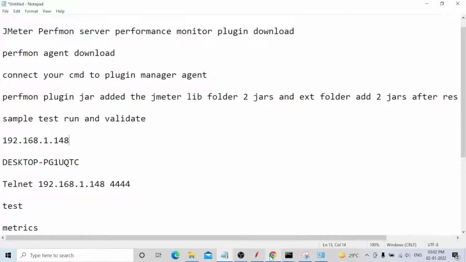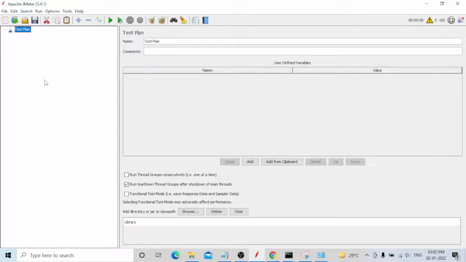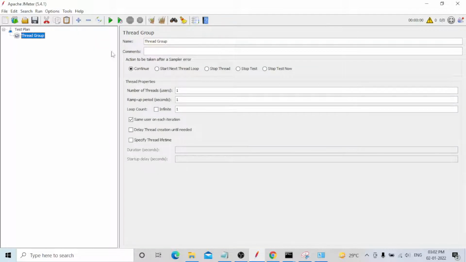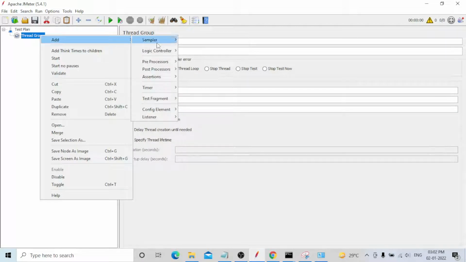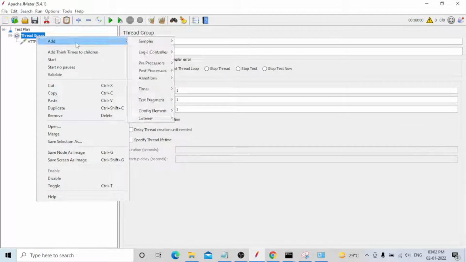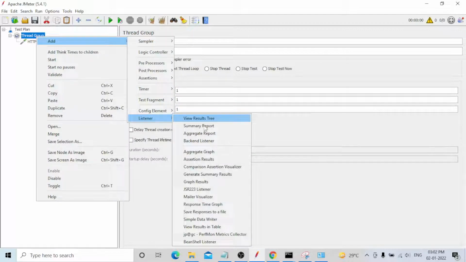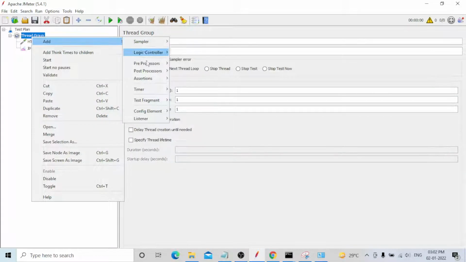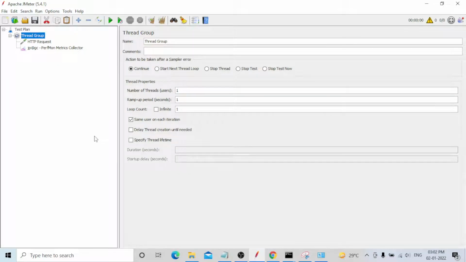I will prepare a sample test. In 5.4.1, in the test plan, you just need to right click, go to add, thread, and thread group. Under the thread group, add a sample HTTP request. Under the thread group, it is very important to add and go directly to the listener. Once you add the PerfMon plugin, you need to select the jp@gc PerfMon metrics collector. After that, go to the thread group and add the listener view results tree.